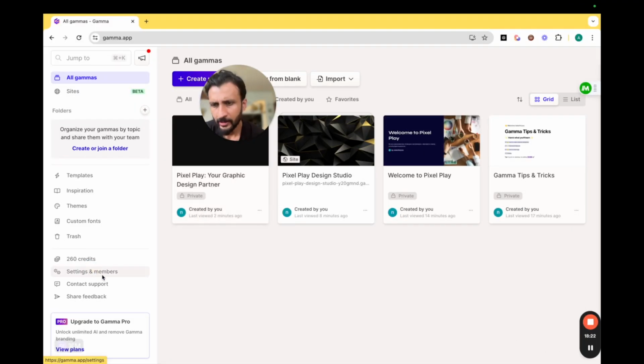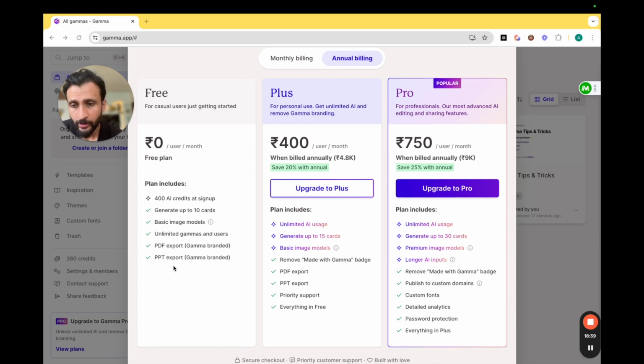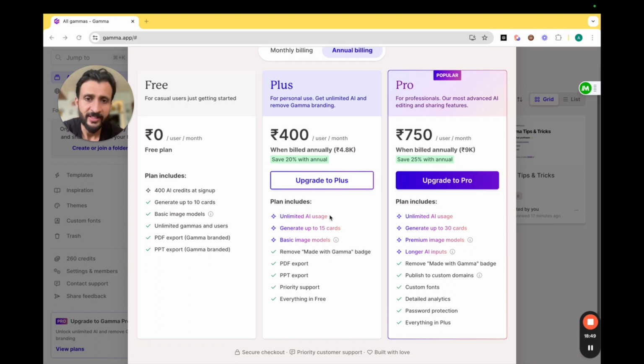I'll go back to the home page. Let's click on settings. Let's see where the pricing is. Yeah, let's click on view plans. So these are the pricing. Currently, we were on the free plan, which gives you 400 AI credits at sign up, PDF export, PPT export, unlimited gammas and users, basic image models. But yes, it gives you the Gamma brand, and then these are the paid costs.